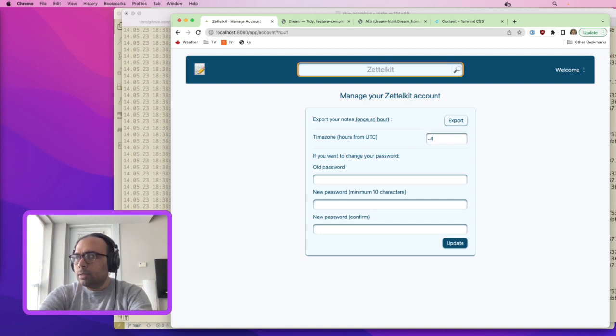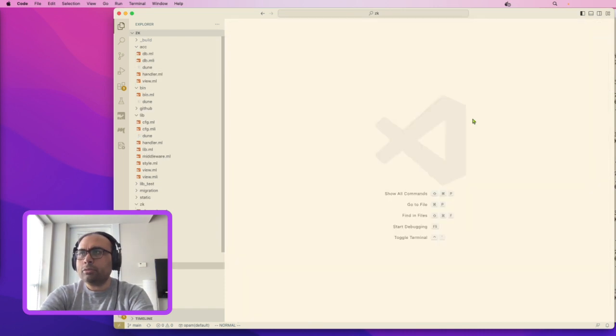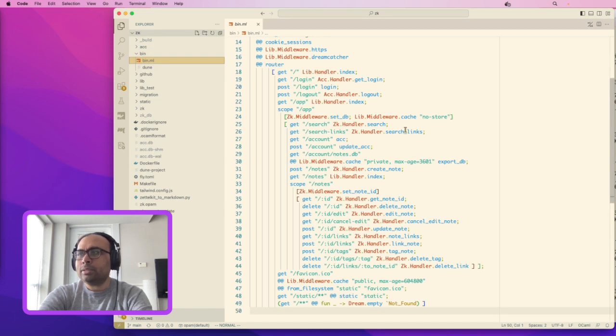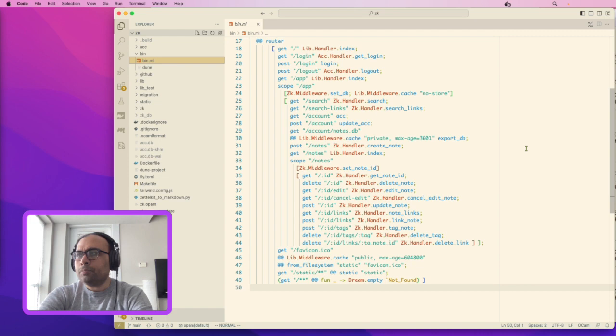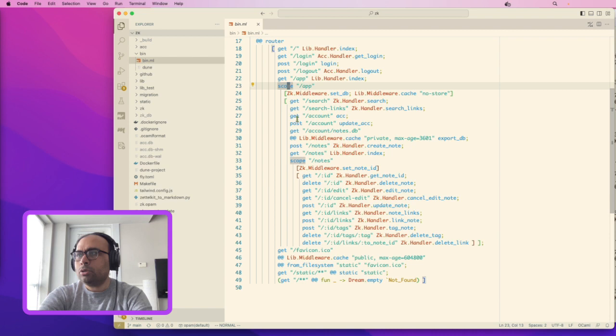So okay, let's work on e-tag based caching for this particular page. Let's see how that would work. So on the account page, let's go to the route. Let's start from there. That's the entry point of our app. So the account page is /app/account, which corresponds to this scope and this handler here. So this is a GET request, obviously, so it's cacheable. So let's go to the handler.